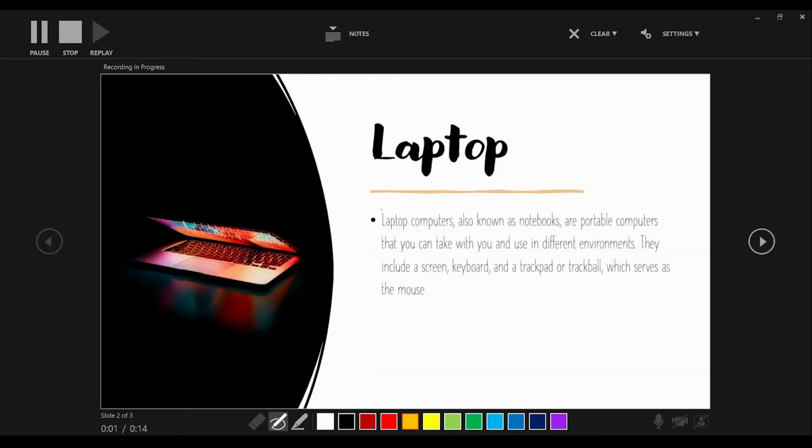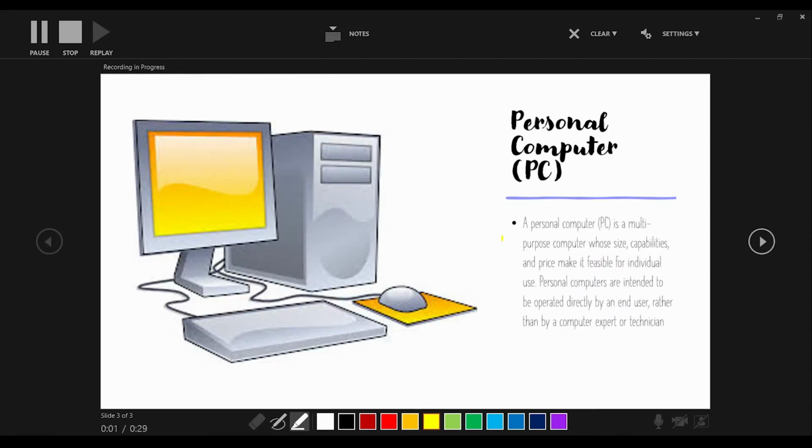So here we have laptop, for example. So I want to underline these things. I can even change the color and do this, even highlight things. If I want to highlight this, I can do it. And the last one is personal computers. I want to highlight this, for example. I can even change the color for highlights. Even if I want to erase this, I can do so.